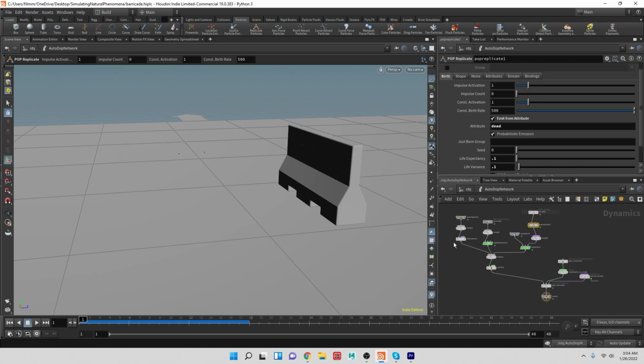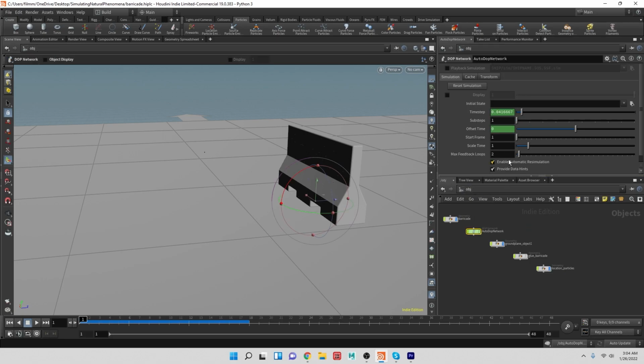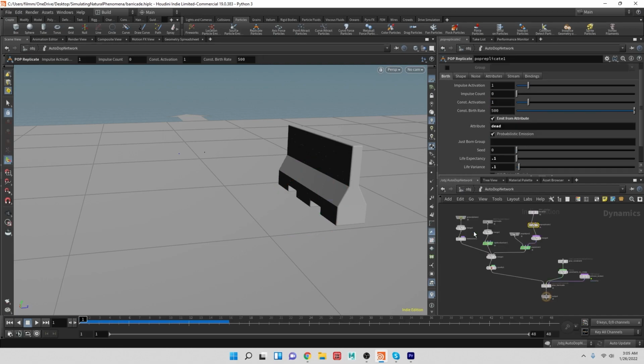Actually, looking at this, it's not resetting. So let's go back out here and reset simulation. And let's take a look at this now. I think that's okay. And we can play around with this, and maybe 500 is too much.